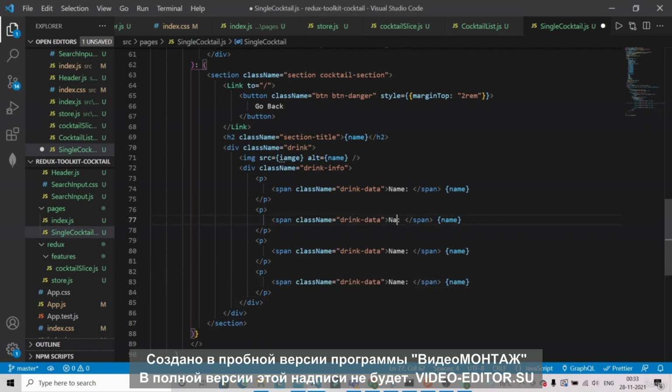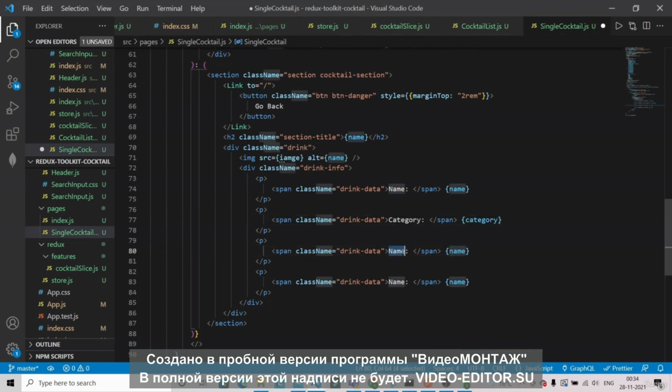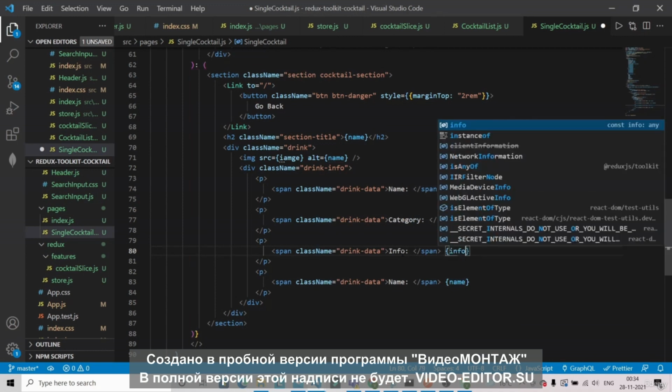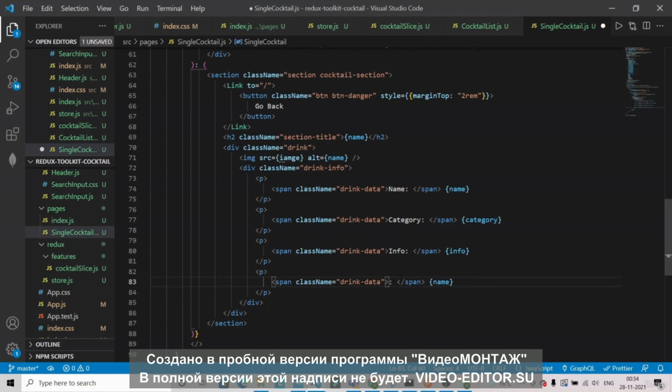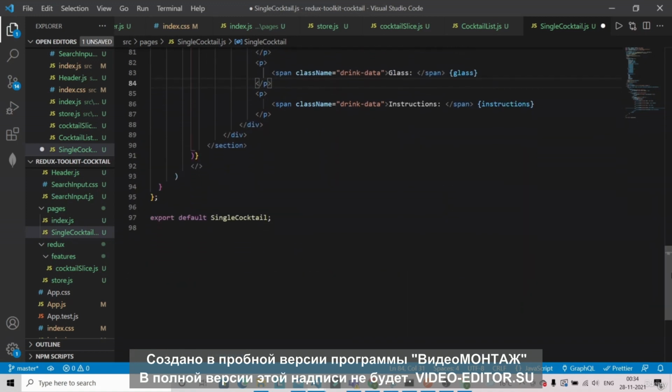So this will be the category. Okay, so we can use here category. This will be the info, so this will be the info only, and this will be the class. Let's give class here, and after that we're going to have the instruction as well. So this will be the instruction. Okay, and at last we are going to display the ingredients.